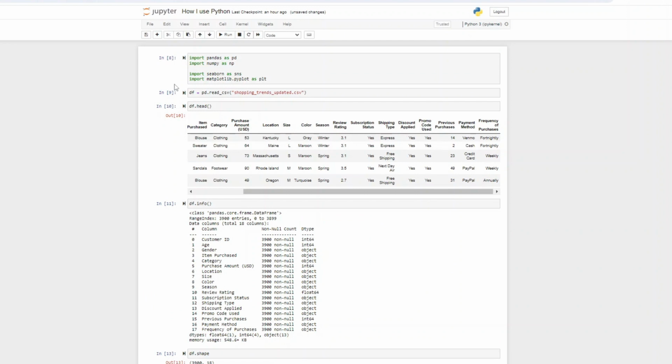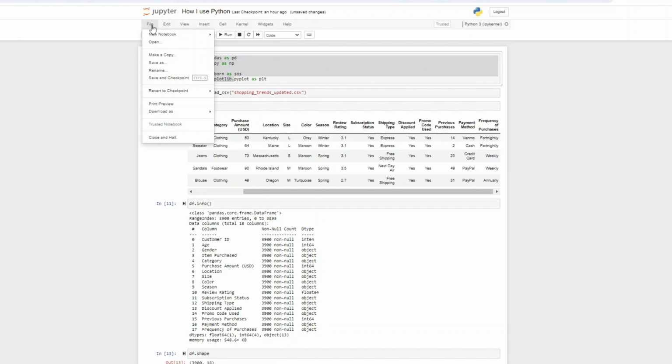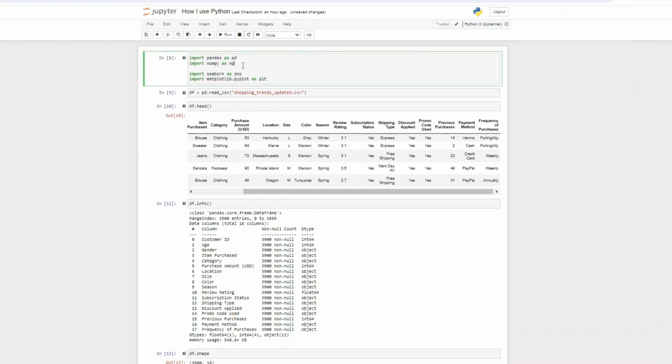It's easily shareable. I could copy all this code. I could check it with other people. If it's Google Colab, we can do that together online. I could print it, download it as a notebook, and share it with you, as I've done previously. And that's why I believe Python is a fantastic, effective tool for data analysis. And this is how I use it.